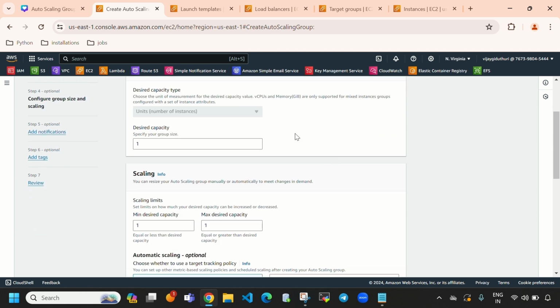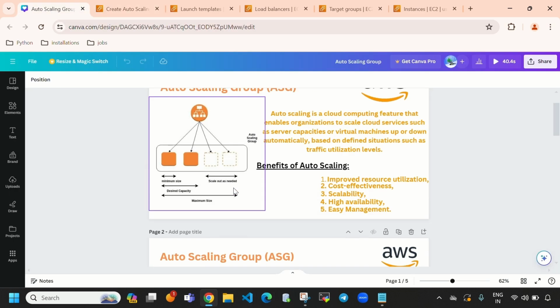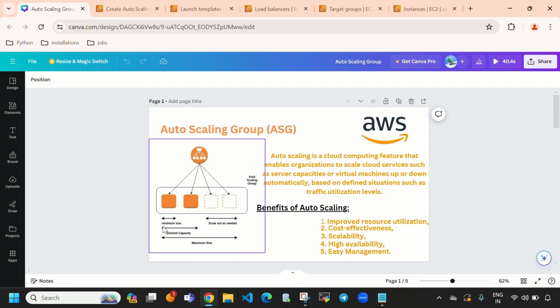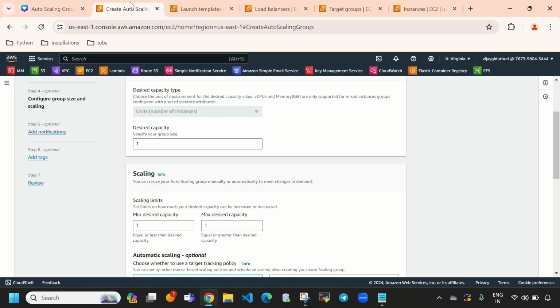So here you can see when we create an auto scaling group, it will ask desired capacity, maximum capacity and minimum capacity. Here you can see in the diagram, when we create an auto scaling group, it will ask minimum size, desired capacity and maximum size. So we need to use this, guys.